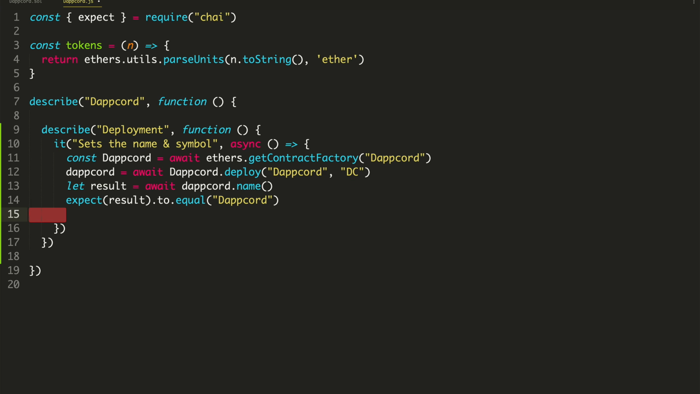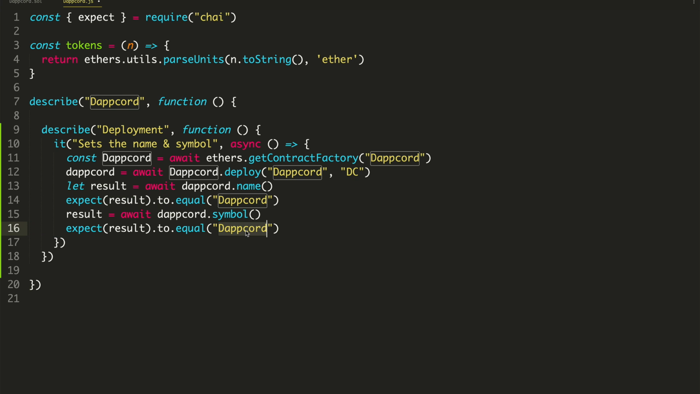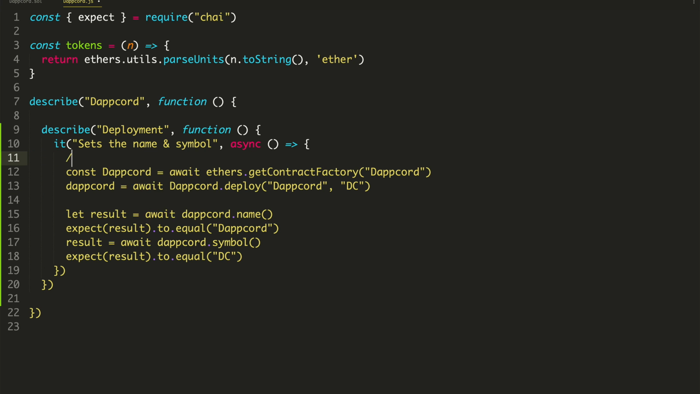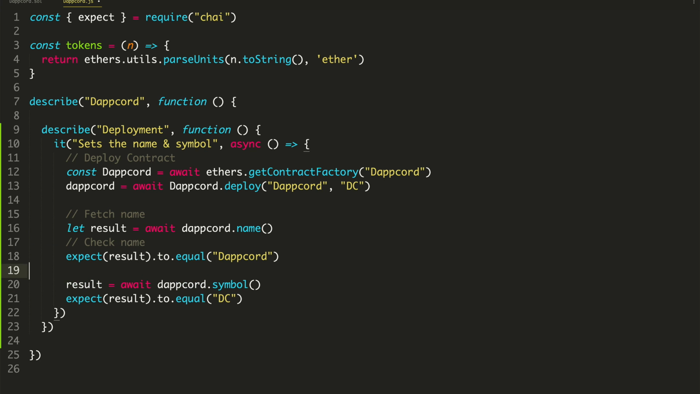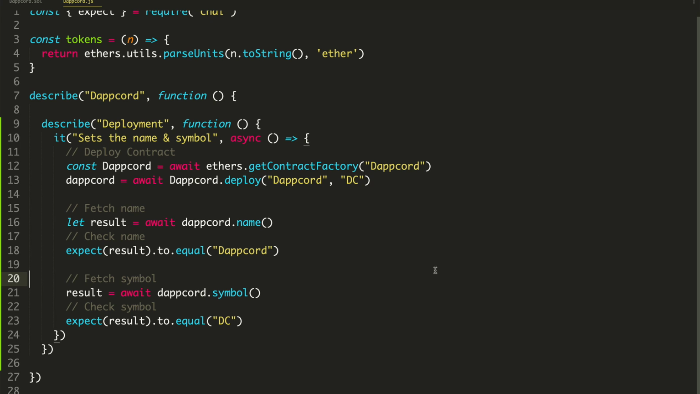Okay. And then next we can check the symbol and say result equals await dappcore symbol. And we can just expect results to equal DC. All right. So we deployed the contract here. So I'll just do some comments. And then we'll say fetch name, check name, fetch symbol, check symbol. Okay. And I'll even give those some space so that it makes a little more sense. So if you want to pause that and copy any of that down, feel free.